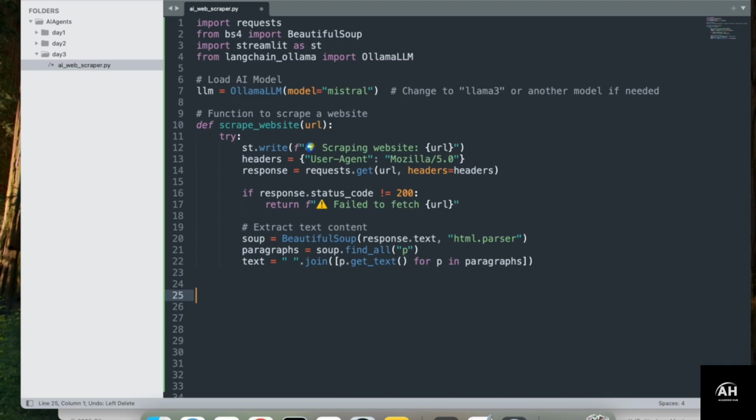Next, I'm going to say text equal to join p.get_text for p in paragraph. So I'm joining all the paragraphs together separated by space. Again, this extracts the text from each paragraph and joins them into a single string. Next, I'm going to return text[:2000]. This limits the extracted text to 2000 characters to prevent overloading the AI model.